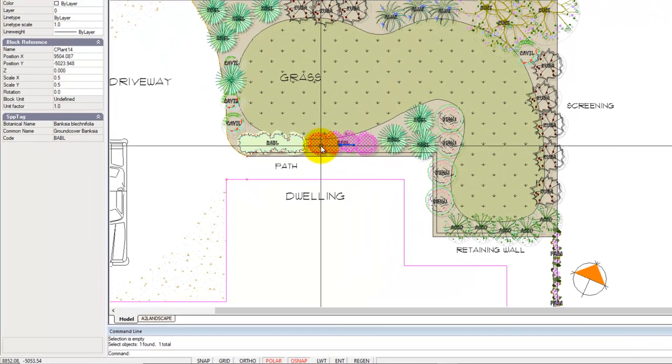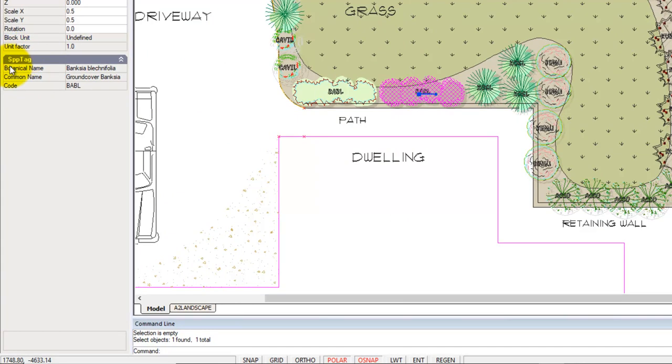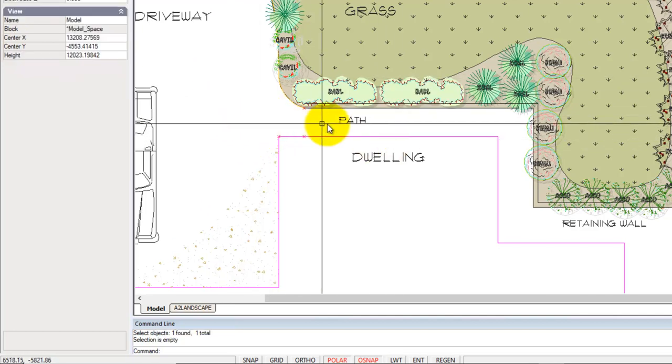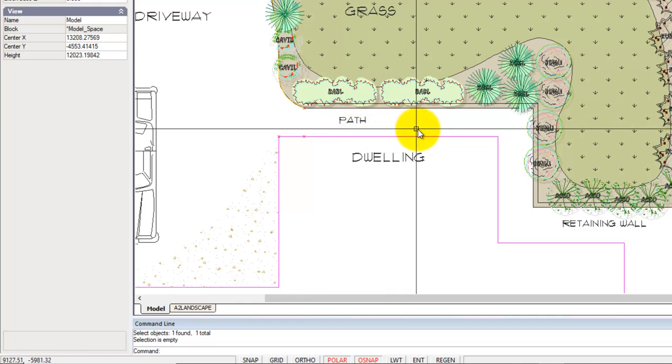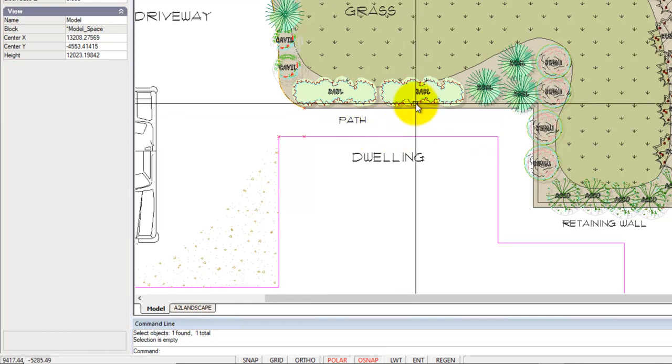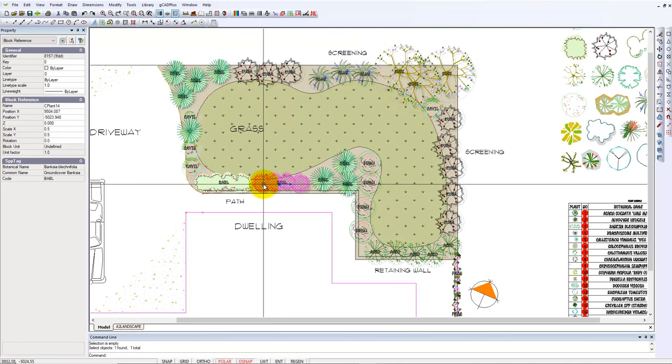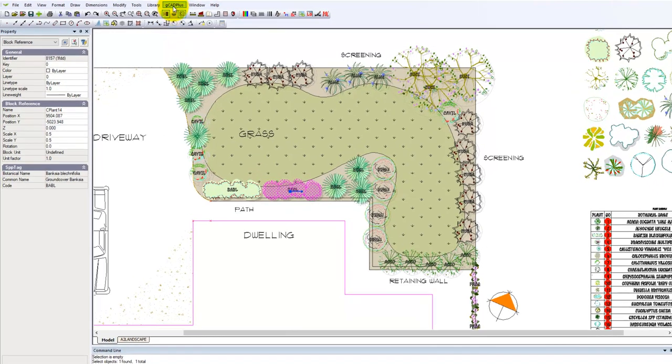If, for the sake of argument, we pick this symbol, see over in the block reference area in the properties box, this is a symbol for Banksia blechnifolia, which is a really low-growing ground cover Banksia, so it's ideal for forming the boundary between the path and the garden here. And he's aware that you can remove that association. You want to change that to a different species.